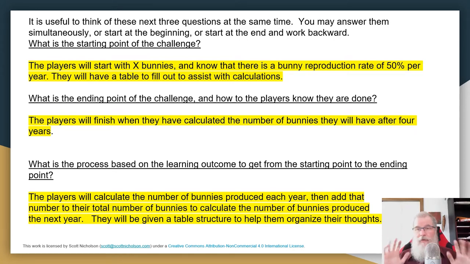Or if they've already learned compound interest, then you could not give them the table and say, you have 12 bunnies. You know that the bunnies are going to produce 50% of their number every year. In 4 years from now, how many bunnies will you have? And let them see if they remember how to do it. So there's two different processes based upon what the players already know.